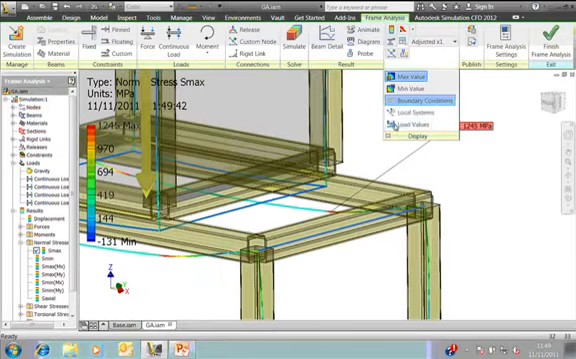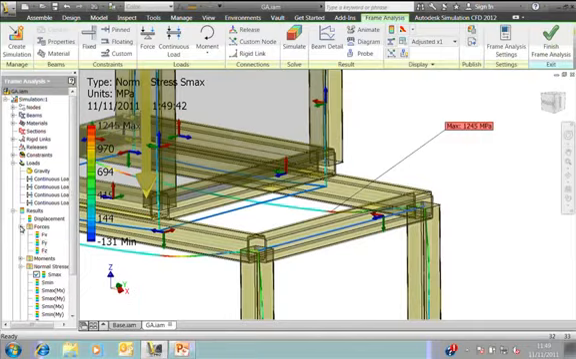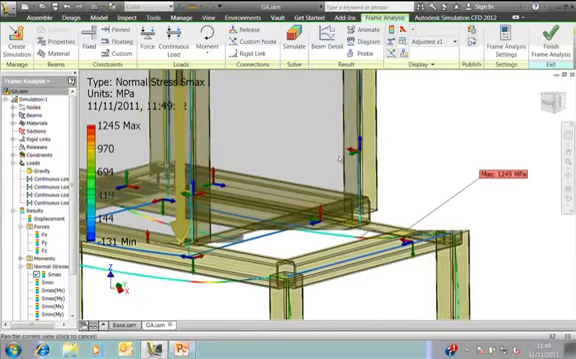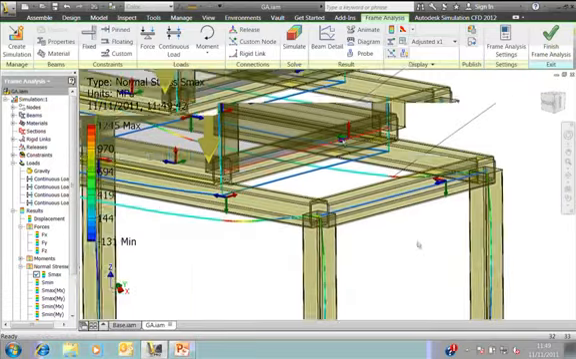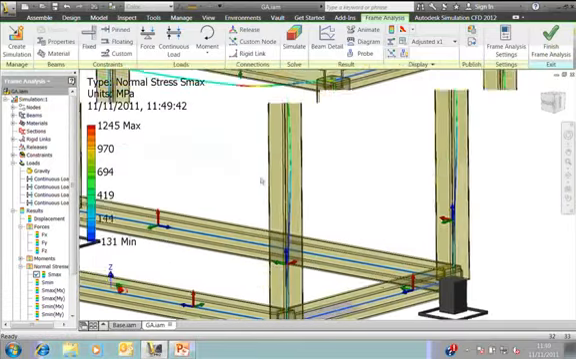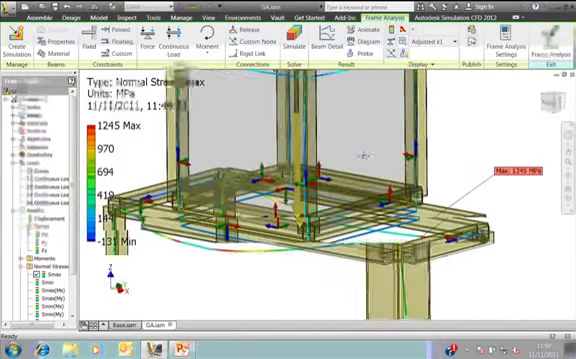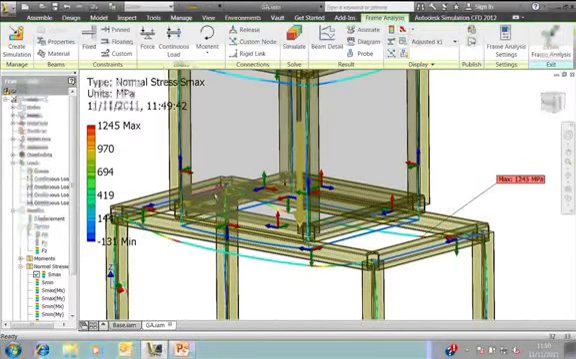We can also put on the local systems, because when you look at the forces in X, Y and Z, they're all in relationship to a local coordinate system on the beam. You notice Z is vertical on most of these, but you have to be very careful when you're analysing using forces in X, Y and Z, because it's all in relationship to these local coordinate systems.